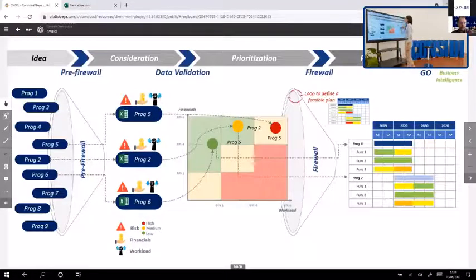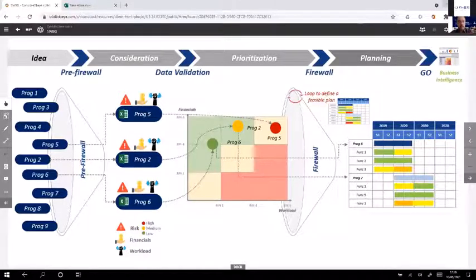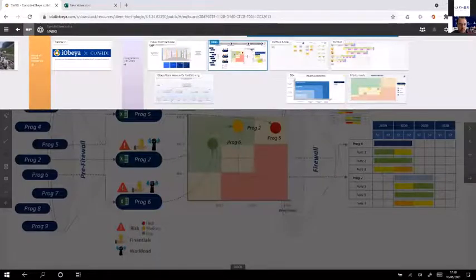I will start from this board that basically represents the slide that we have already seen, just to refresh your mind. I want to focus on the main phases of the process: the phase of idea, then the phases of consideration, prioritization, and planning. This is just to refresh the structure and to show you how we manage those phases inside iObeya. So let's move to the first board.